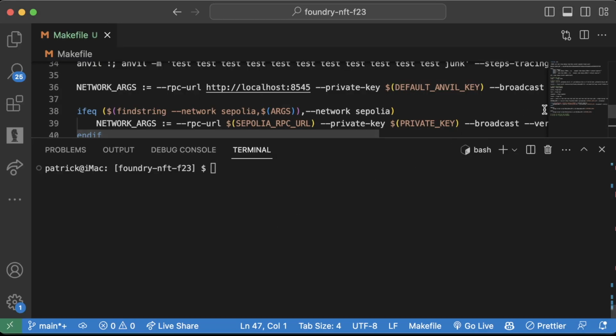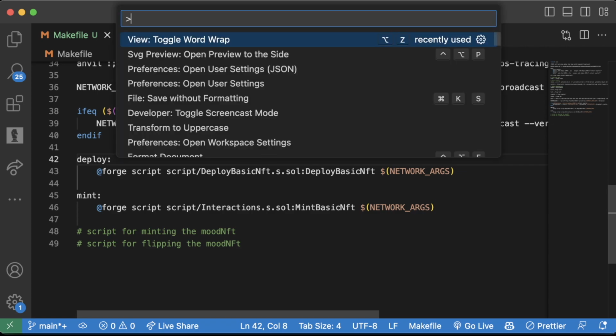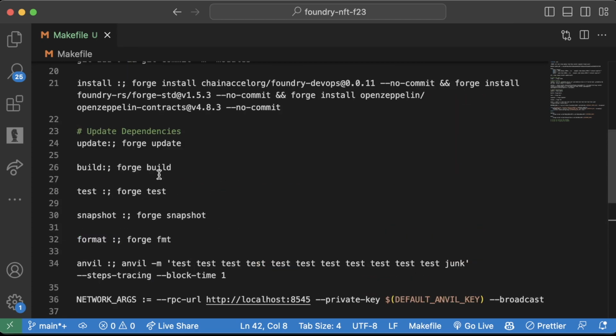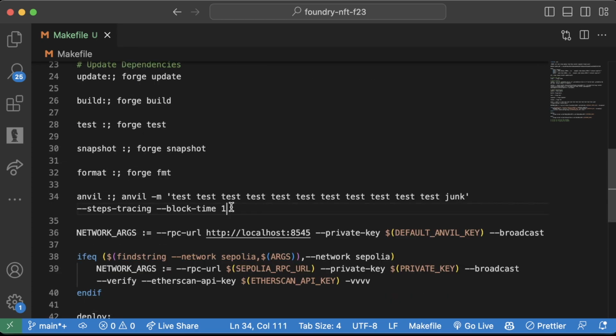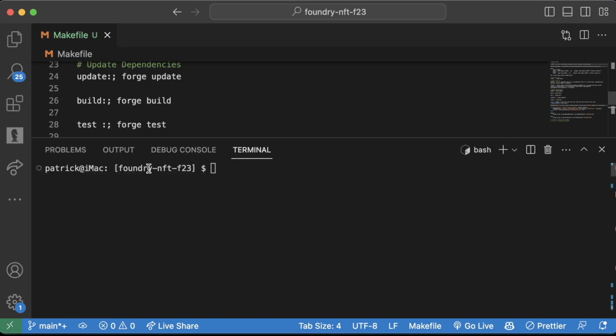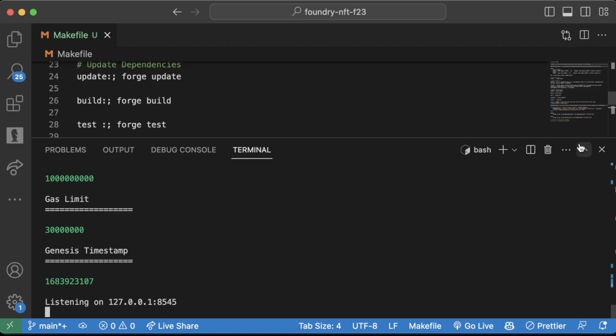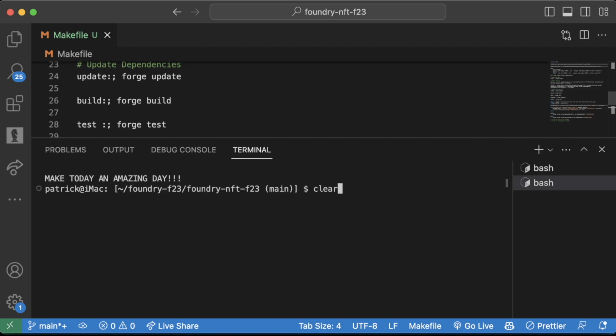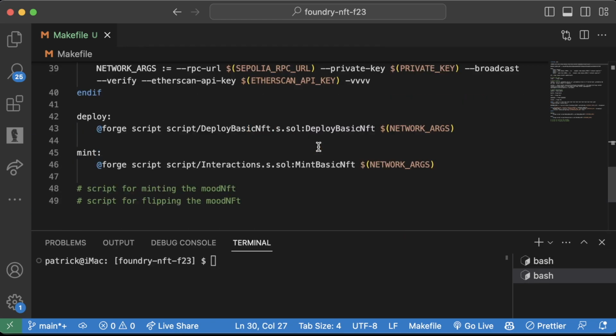So in our makefile, if you copy pasted it with me, we do a toggle word wrap. There should be an Anvil target. There sure is. So we're going to do this Anvil target here. Make Anvil. We spun up a chain. Let's create a new one. Let's create a new shell. And now we're going to run make deploy on our mood NFT.